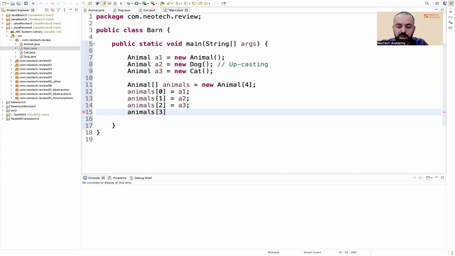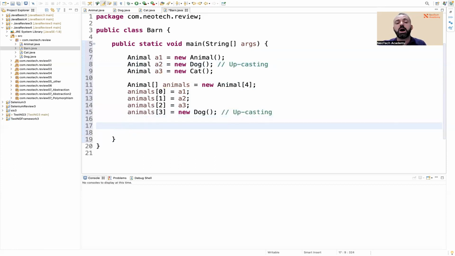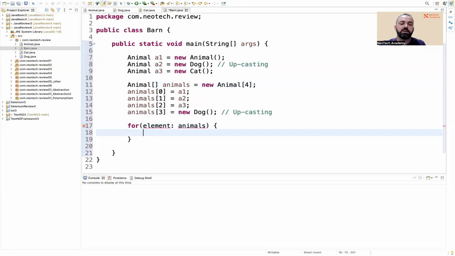And here I can create a dog, new dog. So create a dog and store it in the animal array. Again, here we're doing automatic upcasting, okay? So now we can iterate all these animals in this array. So for every element, for every animal in the animals array, I will get one animal from there, and then I will make it talk.